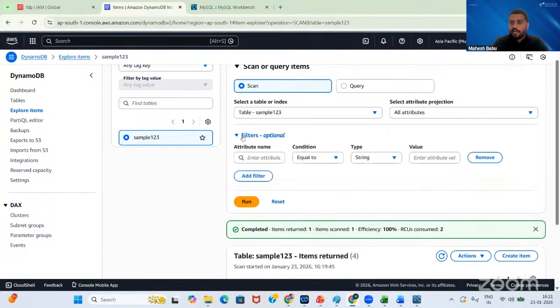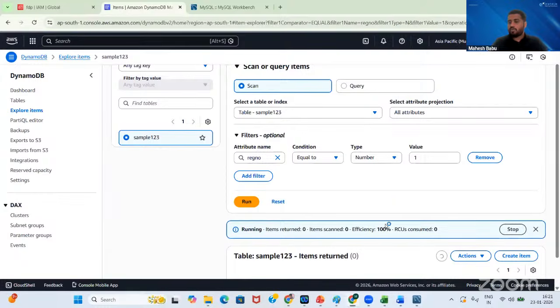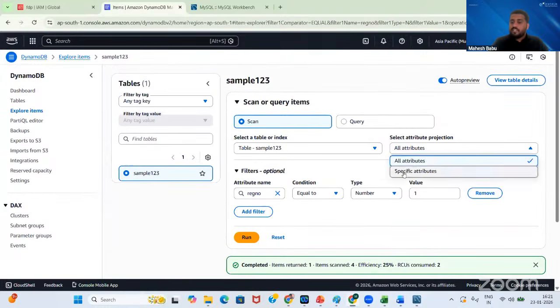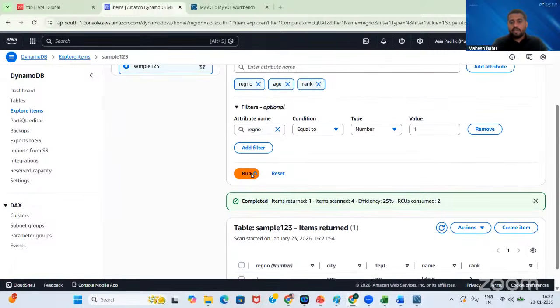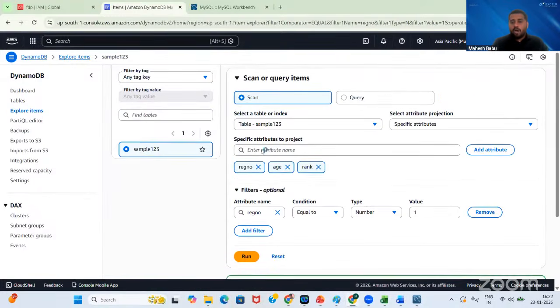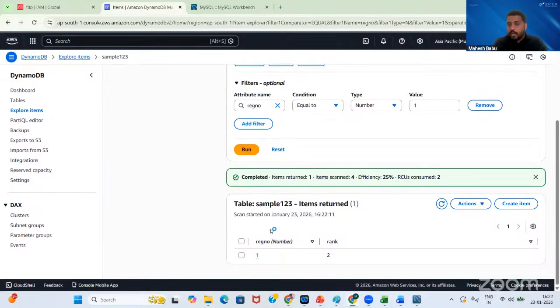If you want to add any filters, add the filter. Registration number equal to number 1. It will only print the first row. See, first row. If you want only specific attributes to be printed, like registration number, like we have age, use age, add the attribute. Then we have rank as well, use rank, add the attribute. Now run it. When you run it, out of the given 3 attributes, 2 are present. That's why you are able to get the 2 attributes.